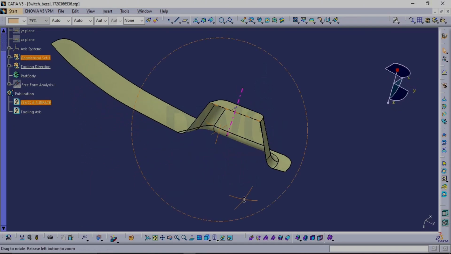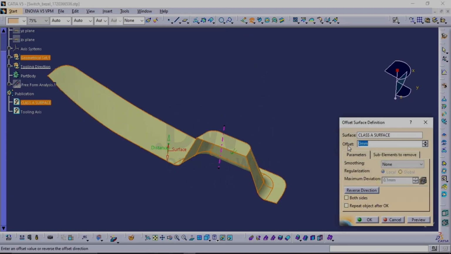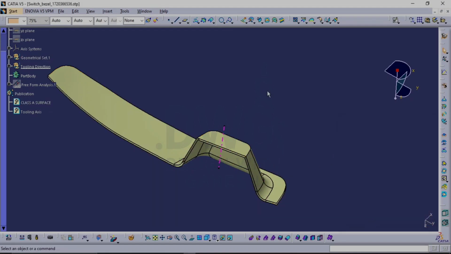So you need to create a surface which is at a distance of a particular thickness. How can we do that? There is an option for that, offset. Select this surface and choose the thickness. Let's consider it as 3 mm. Click on OK. In which direction is it? Okay, we have started class B modeling, right? Undo it.